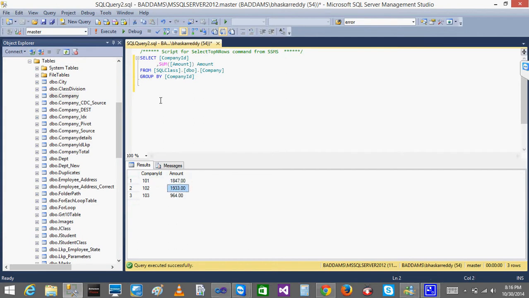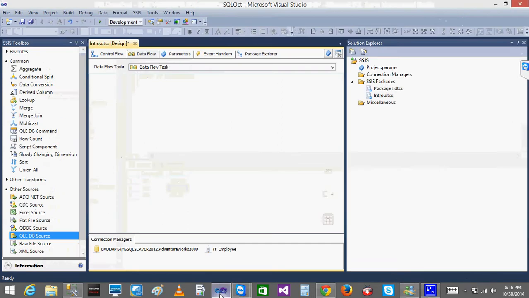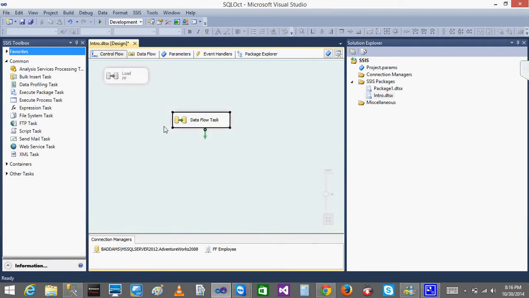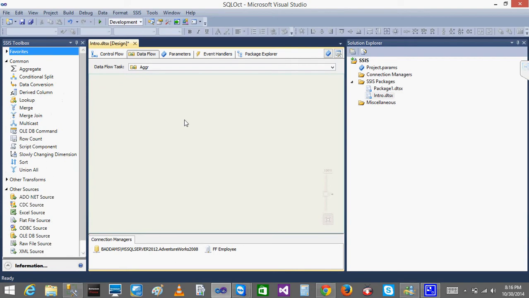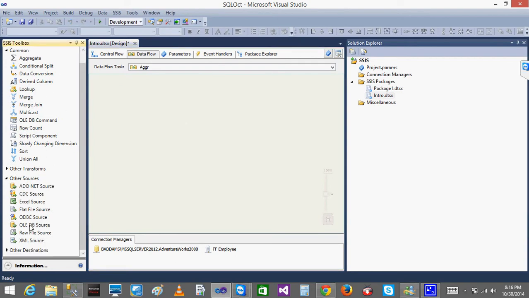Now the same thing I will do in SSIS. Since we already have the data flow task, I'll name the data flow task aggregate, AGGR. I will click on it. Now I need to have the source, as usual. For connecting to the source, I will drag and drop the OLEDB source.